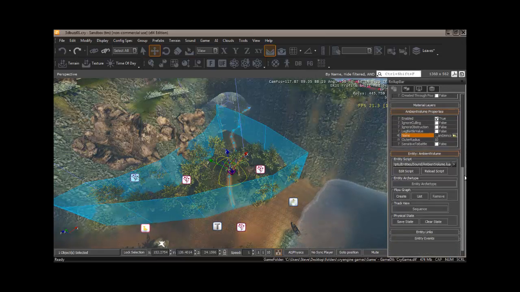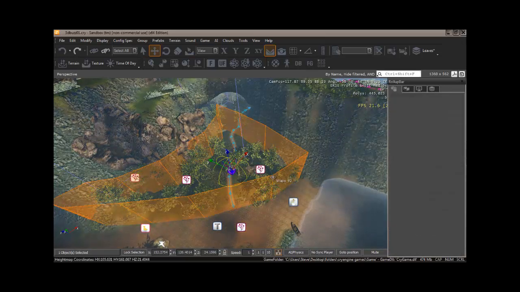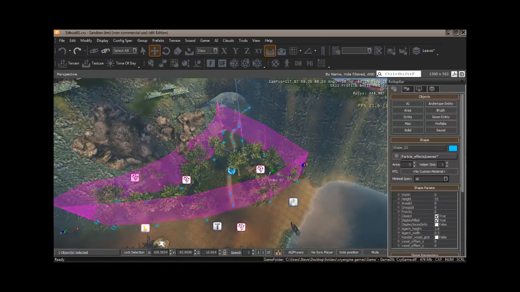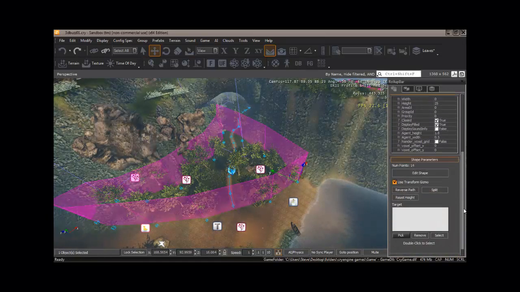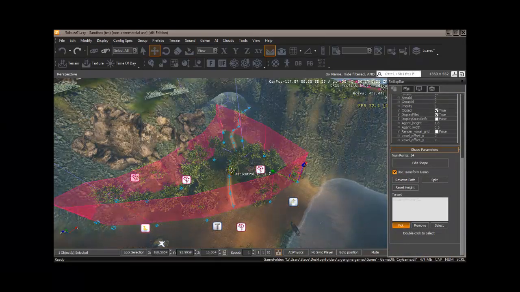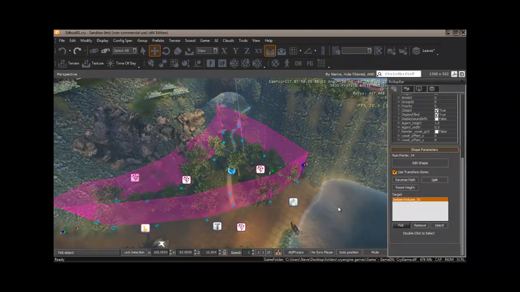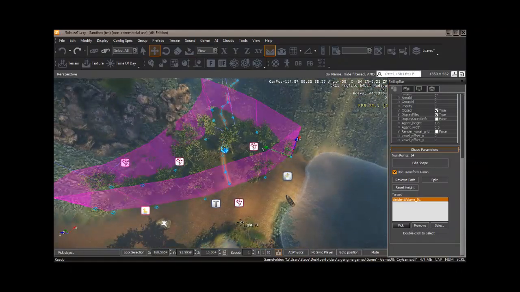Then of course we want to go back to our shape. Click on that by finding one of these lines like we did before. Go down to Target, pick, select our ambient volume. Note that it shows up in here. Deselect pick, and now we have forest ambience sound in our level.